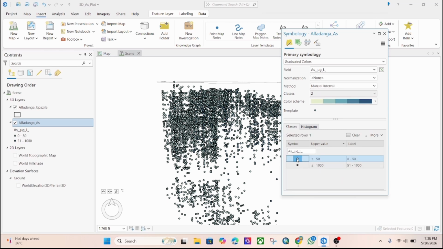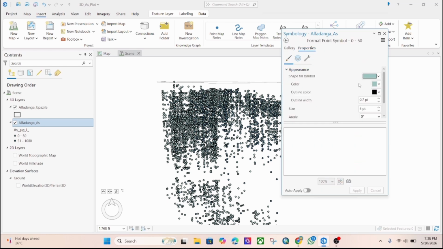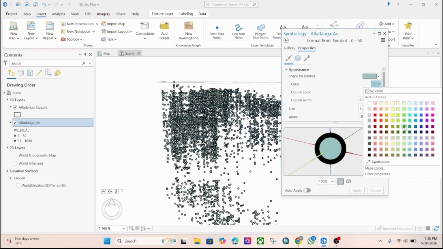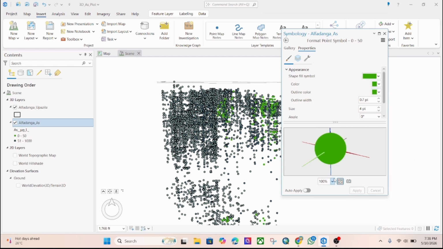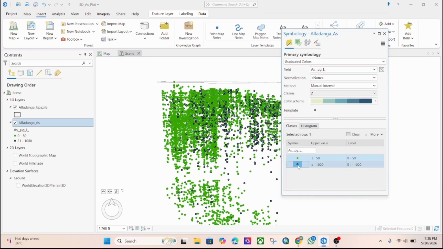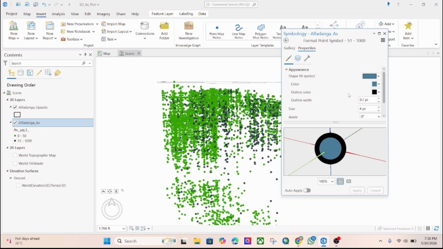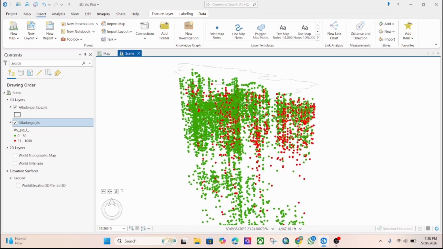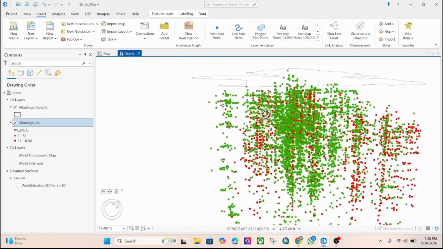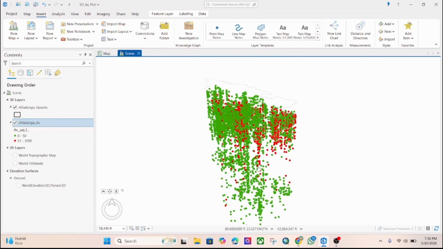Which is less than 50, I want to plot in a color like green because it is acceptable. Which is not acceptable, or greater than 50, I want to make red because it is not suitable, or it is a red zone. So now you can see, yes, nice.